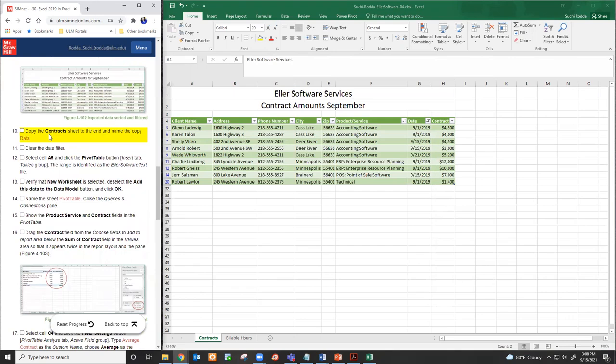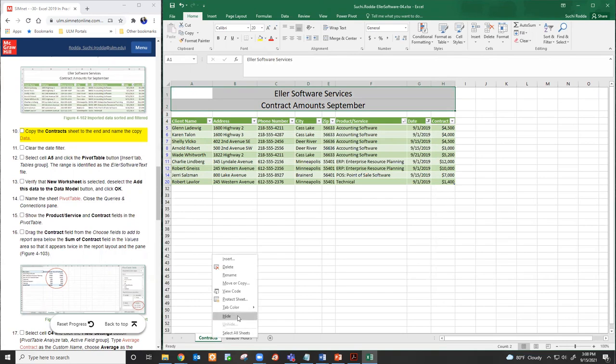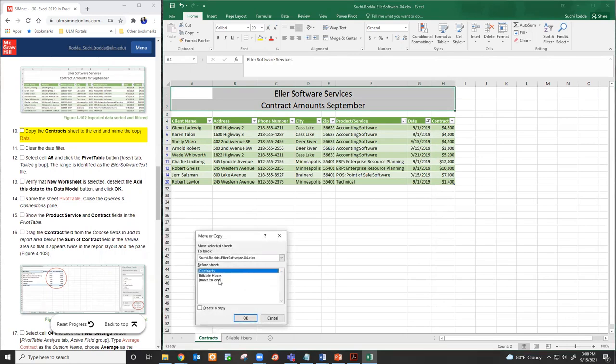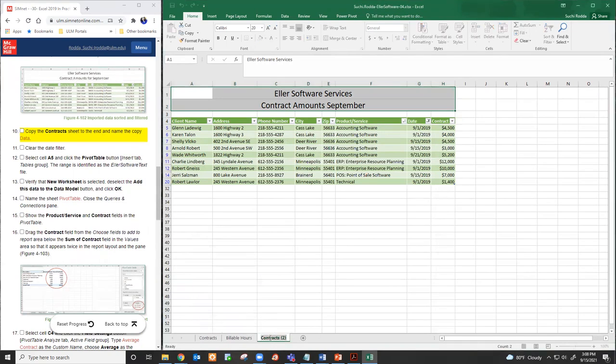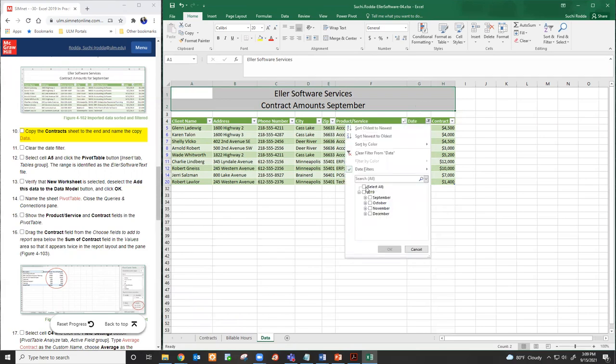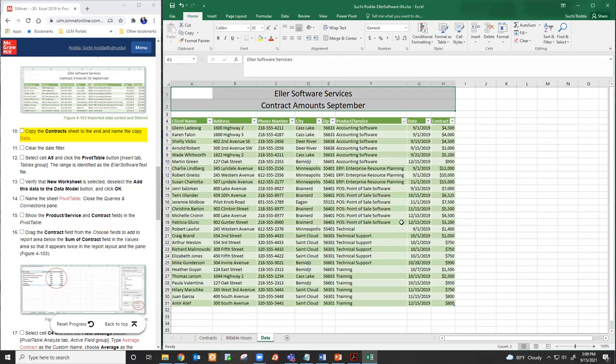Now we're asked to copy the contract sheet. So now this is just the contracts for September. Now I'm going to make a replica of it, move it to the end. I'm just going to call it data. That's my original data. I don't need any filters. So I'm going to go ahead and select everything, which will eliminate the filter. So it's just the date filter, which now you can see there's no filter on this. You can see an arrow.